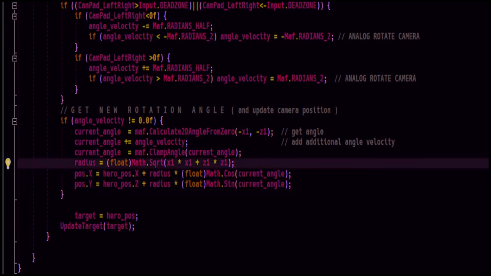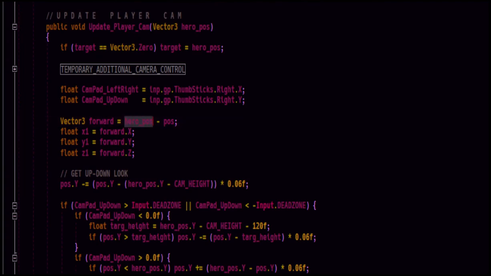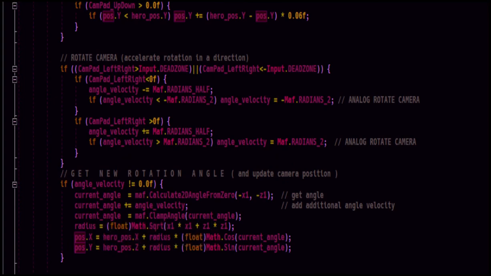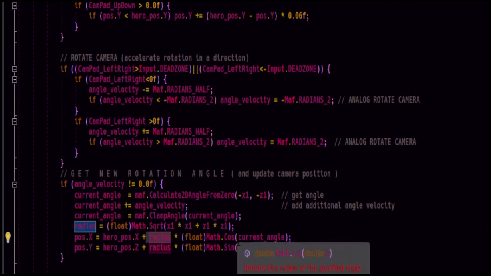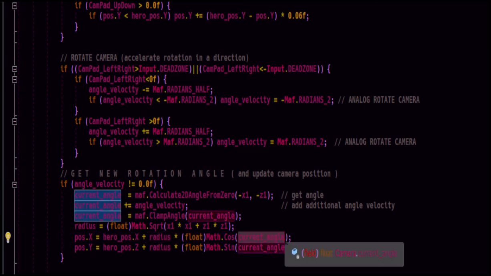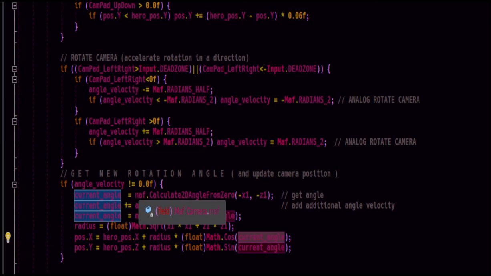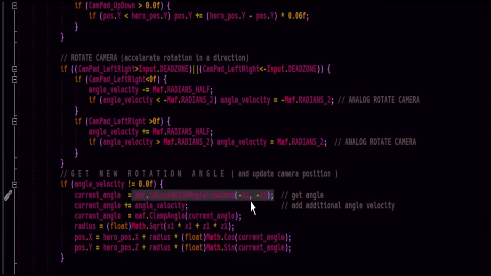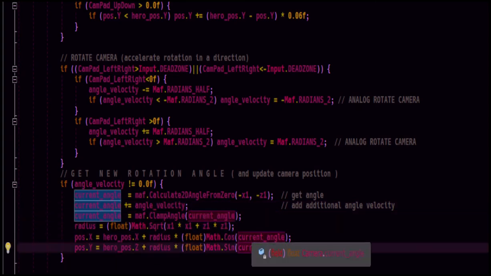So what we're really doing here is, and remember these values here are extracted from this vector, which is the hero position minus the camera position. So we want to scale by the distance of those differences, and that's where we get the radius. So the angle amount that we want to rotate on that circle is put in here, and basically we just got the original forward vector, the angle that the camera's facing, and we added some acceleration to it, and now we're changing the position of the camera based on the angle, so we're making it rotate around the hero at that distance using that angle.